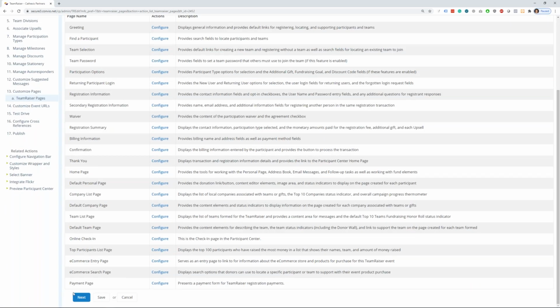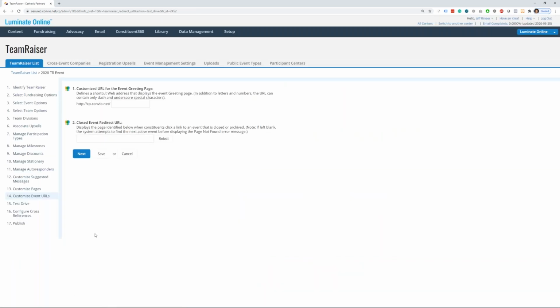Once we're satisfied with our page configuration or custom page configuration, we click next, and this brings us to customize event URLs. So here we can create a shortened URL, which is useful for promoting our event on things like social media, print media, things like that. I enter a URL, and then here under current URL, I can see my shortened URL, and now I can copy this and leverage this on Facebook or Twitter posts or in print media.